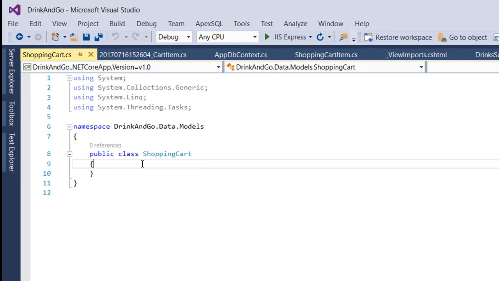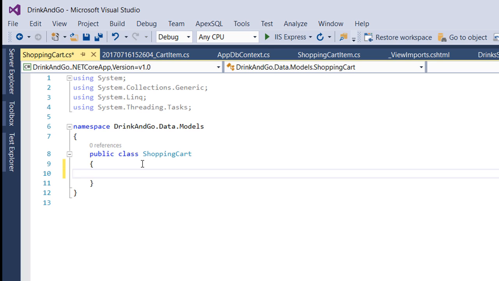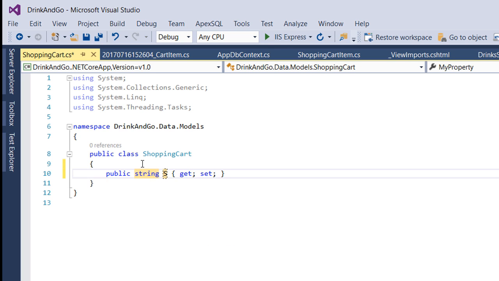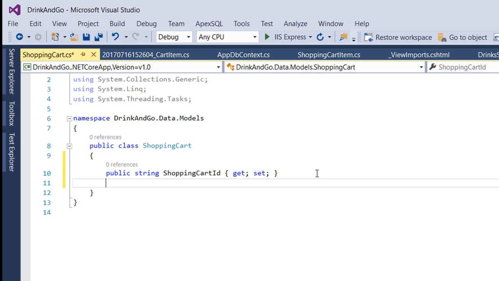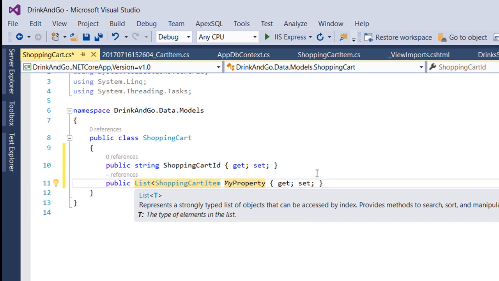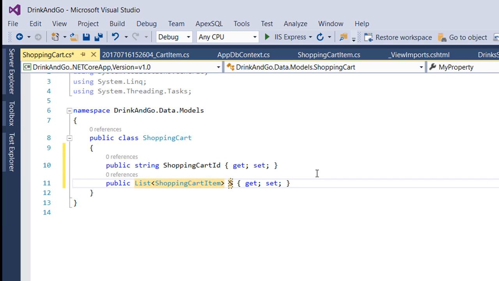We add the first two properties for this. First one is going to be an identifier, which is of type string. So I write ShoppingCartId, and the next one, as we have already mentioned, is going to be a list of shopping cart items. So I write ShoppingCartItem and we name this property ShoppingCartItems.